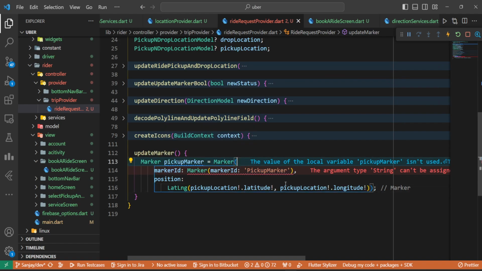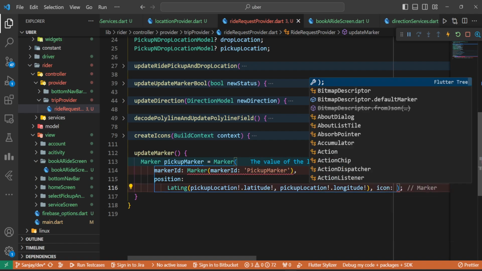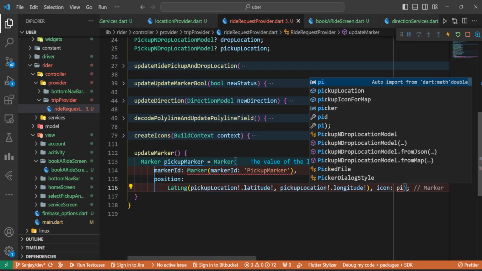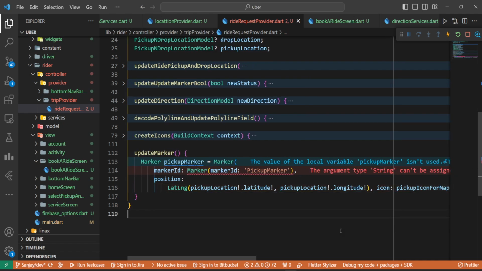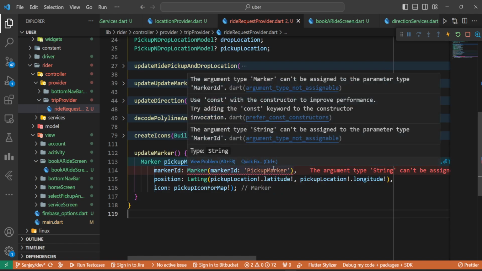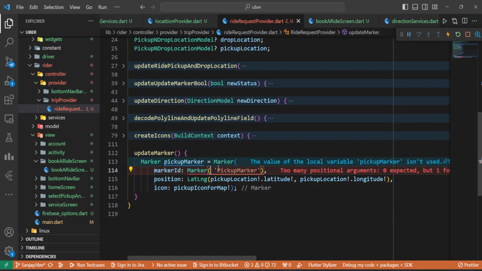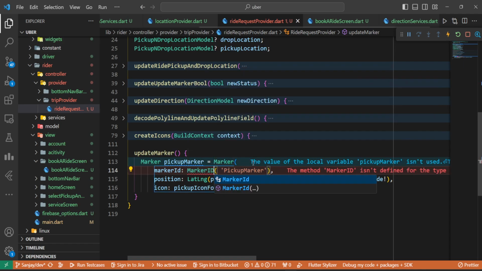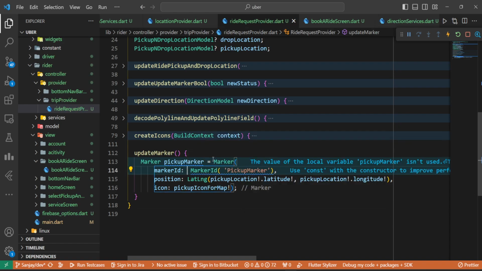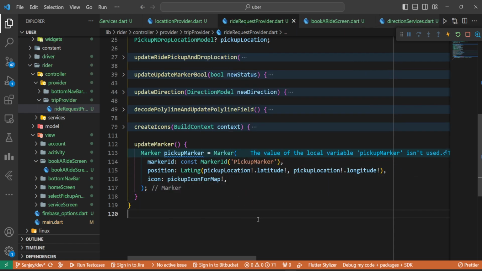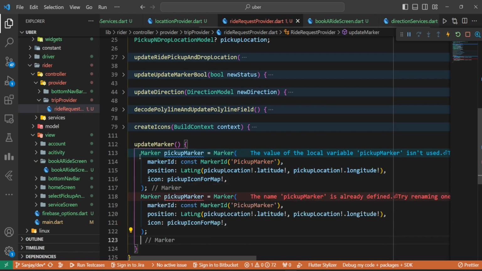Marker ID. So here we have to add another parameter, and it's going to be an icon. So let's make it pickup icon for map. Okay, let's save it. We have an error here, and yeah, marker is going to be ID. Yeah, it's good. Now let's go with const. We will add a comma here, and let's save it. Okay, so we'll copy it, paste here, paste here.